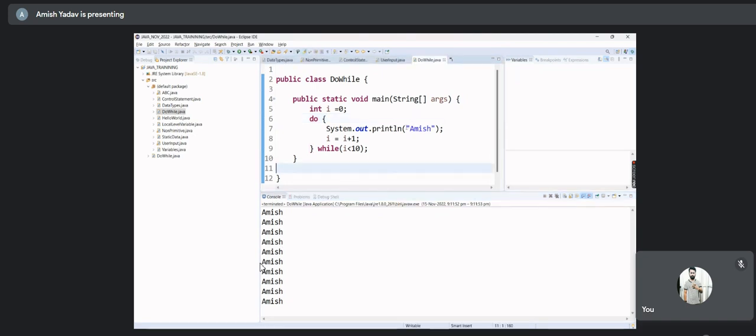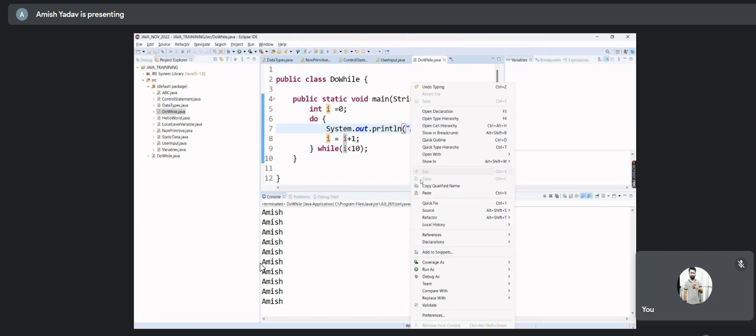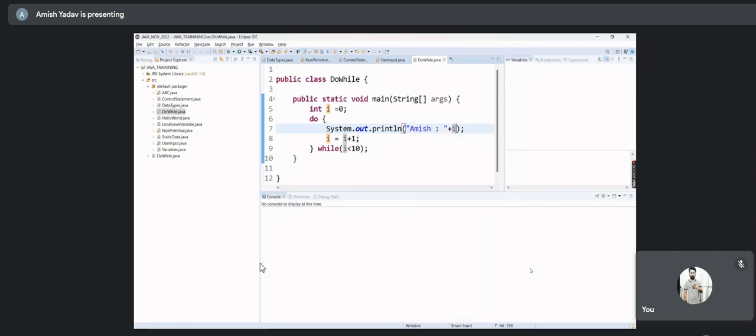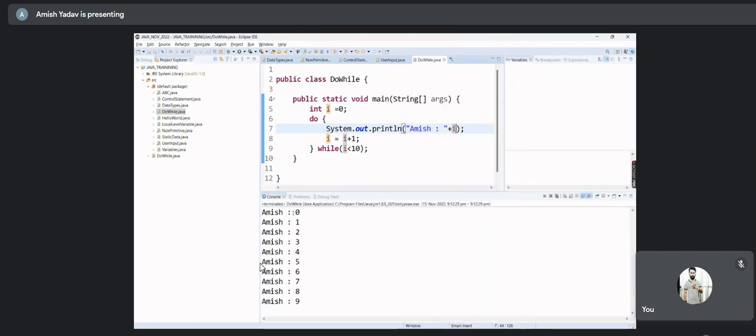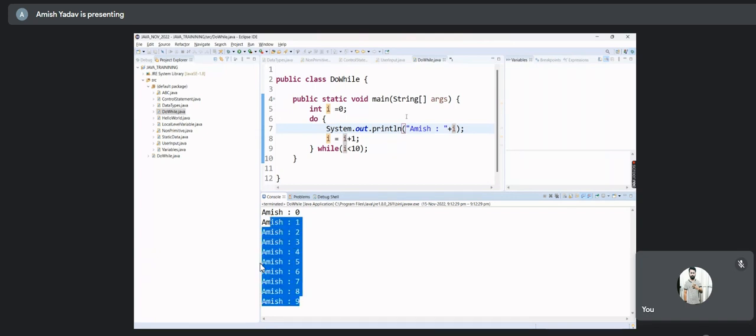So now I am printing the names along with the i value also. If I run this program, with name-wise they are printing the i value: 0 1 2 3 4 5 6 7 8 and 9. Got it?